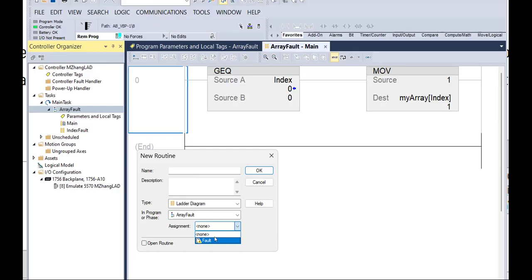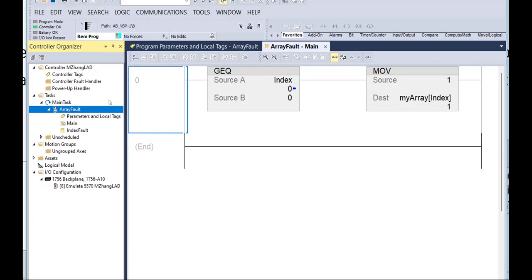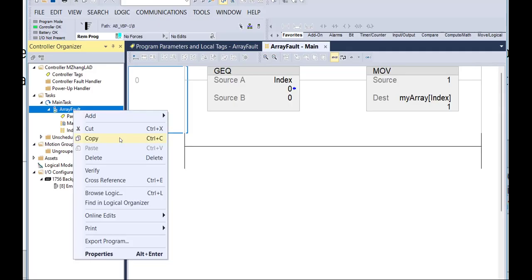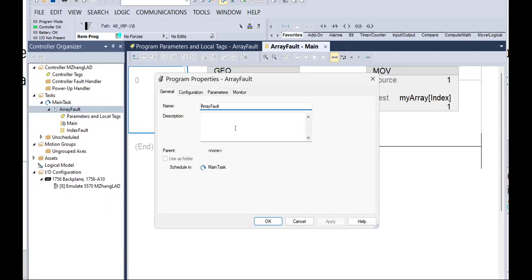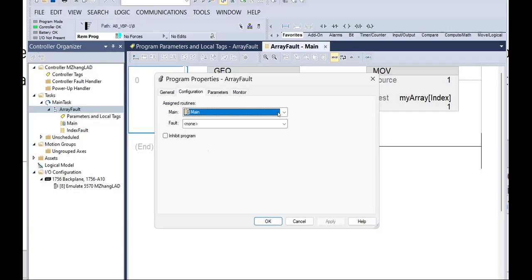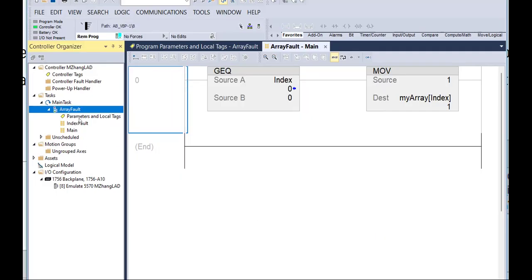So before, if you don't have the main routine, let's do it. If I want to do it properly, let me go into the properties on here, configuration. Remember before, sometimes people made a mistake on this, right? So right now you don't have a main, right?